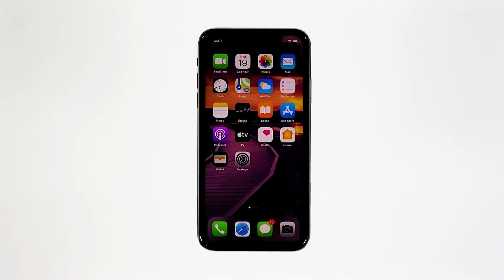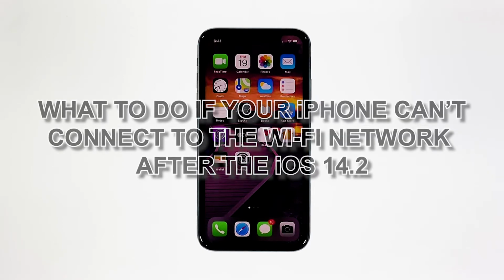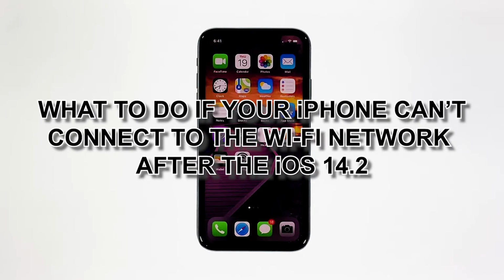When an iPhone can no longer connect to a Wi-Fi network that it used to get internet connection from, the problem can be with the network device or there's an issue with your iPhone itself. You need to troubleshoot your devices to know what causes the problem, and that's what we're going to do here. In this video, we will show you what to do if your iPhone can't connect to the Wi-Fi network after the iOS 14.2.